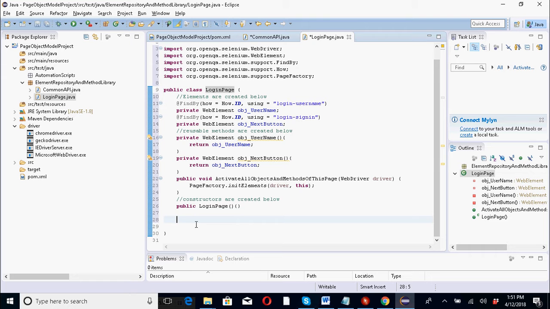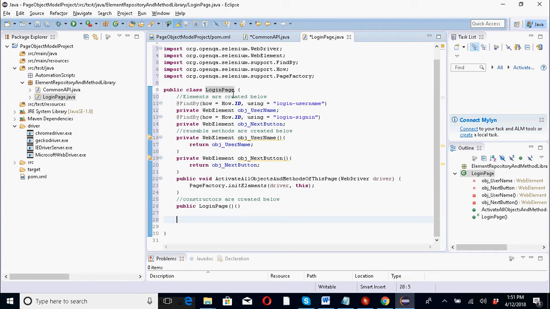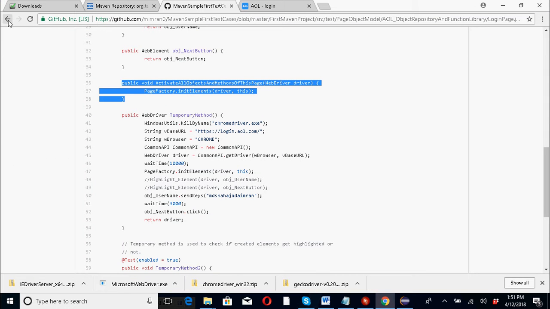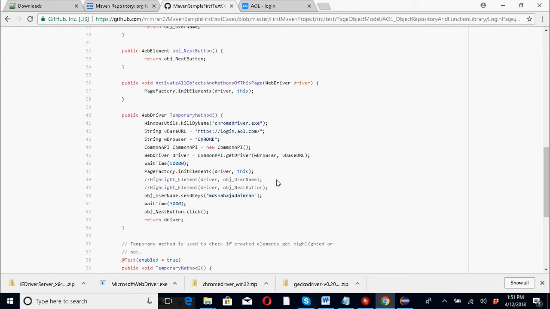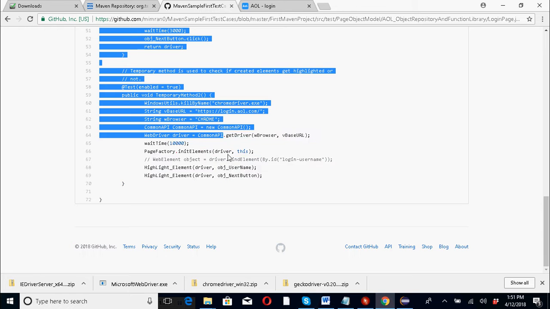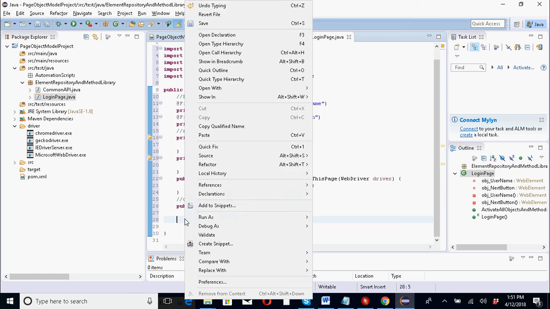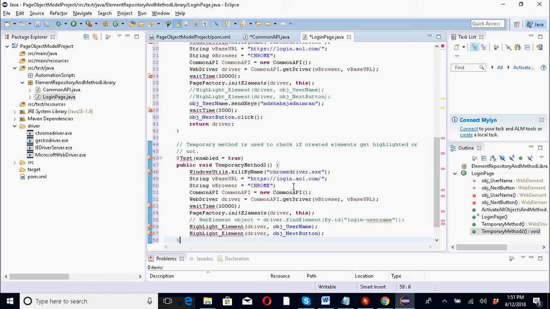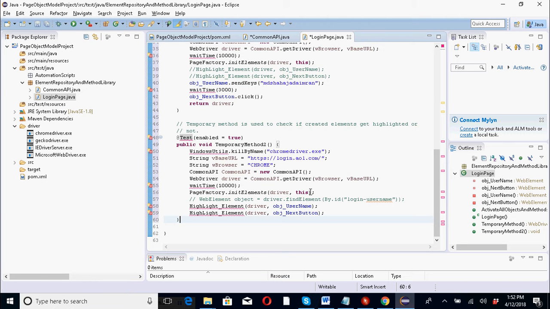But I will add some code temporarily just to check that the objects I have created are the correct objects, even though that is a violation of the page object model framework, and that code I will add temporarily. These two methods I will add here temporarily, and I will delete them. So Ctrl+Shift+O from the keyboard and click on finish.